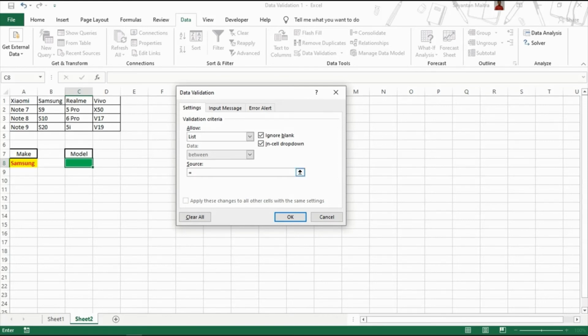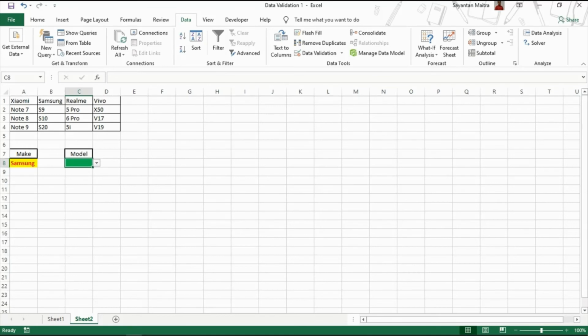So here we will use equal to INDIRECT, and we will open the bracket, and my cell will be this cell. So my results will be based on the Samsung cell, and we will close the bracket and hit OK. Now again this drop down button has appeared, and if we click here we can see that we are getting all the Samsung model numbers in this cell. Now if I change to Xiaomi just to check whether the dependent drop down is working or not, and again click here, we can see that we have all the models of Xiaomi.